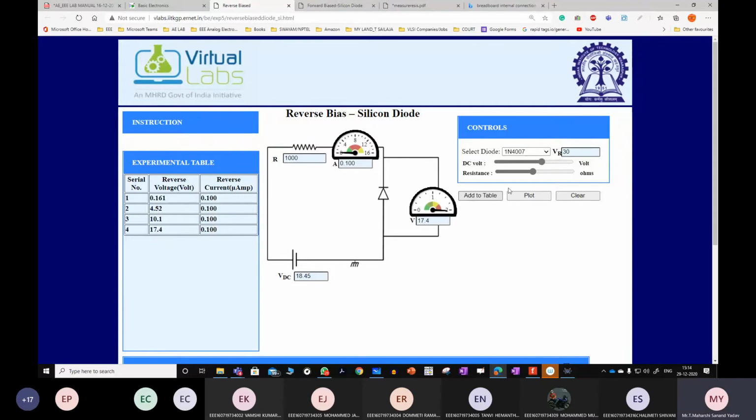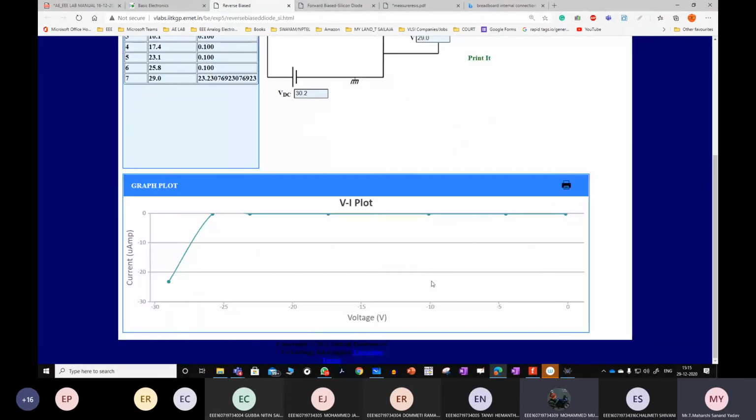Next, some random value, 17. So here, have you observed this VR? What is this VR here? Reverse voltage. What will happen if I exceed beyond that? See this graph. Now you see this table and tell me what has happened here. Current is flowing, sir. Excess current is flowing. See this. This is reverse bias characteristics.